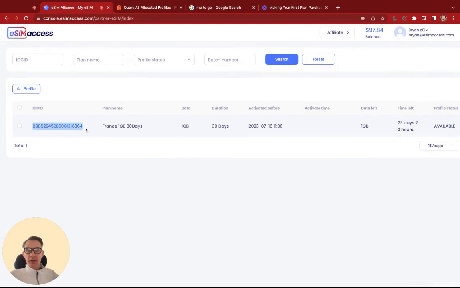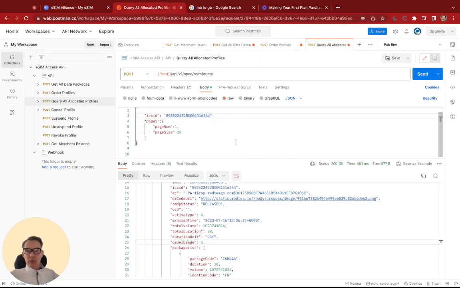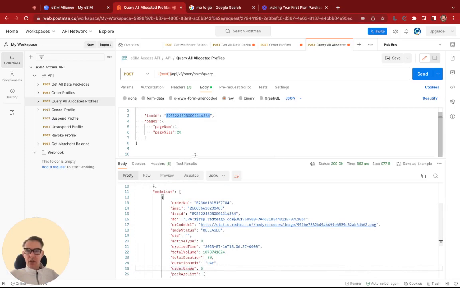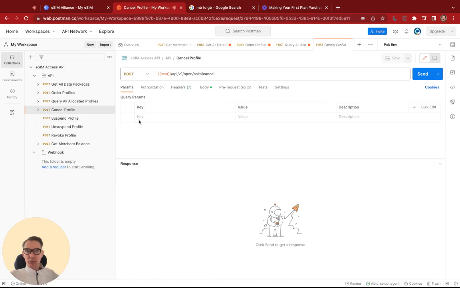So we're going to need this ICC ID. We can get it here, but as we saw before, we can also get it right here in the eSIM payload. Okay, so we're going to cancel this particular ICC ID. So I'm going to copy that ICC ID and we're going to head over to the cancel profile endpoint.